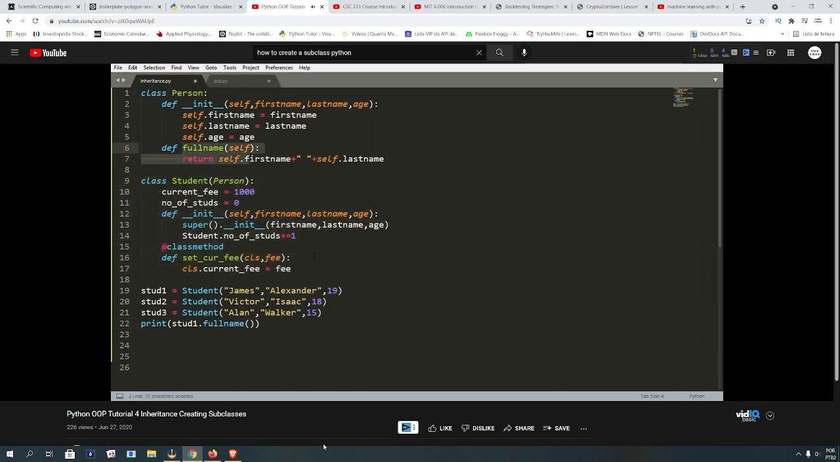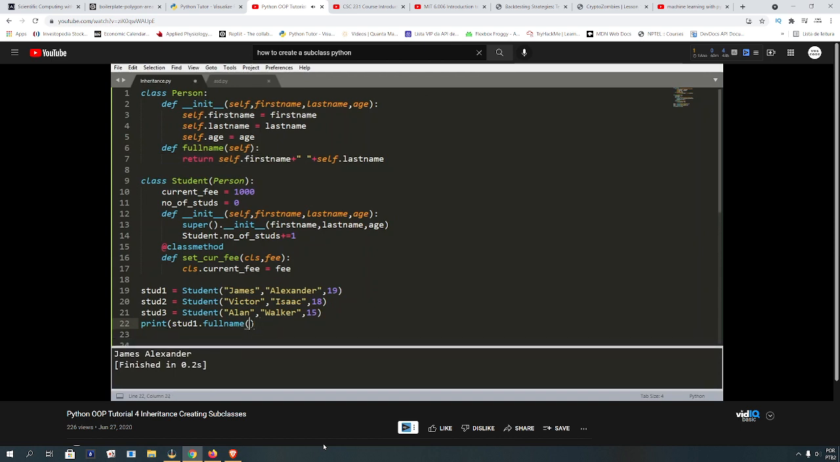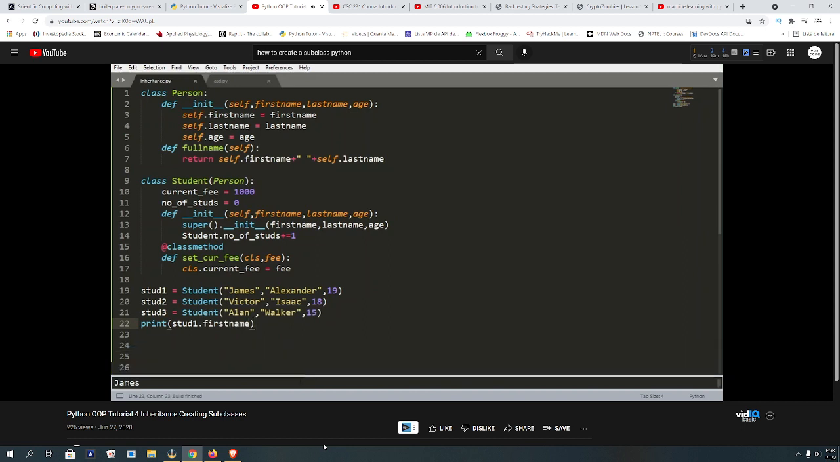It's actually in the Person class. So let's see if we can access that. Once I run this, you'll see that it actually gives us a full name. That's very great. Okay, and let's try to say we print stud1.first_name, and let's see what we get. Wow, that is working fine. So I'm going to go ahead and remove this.